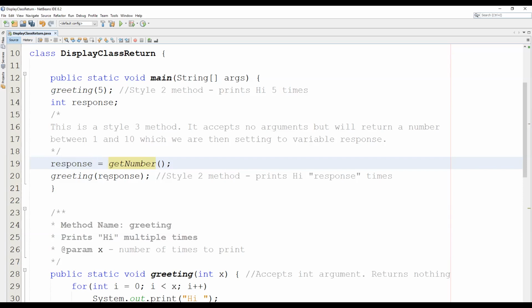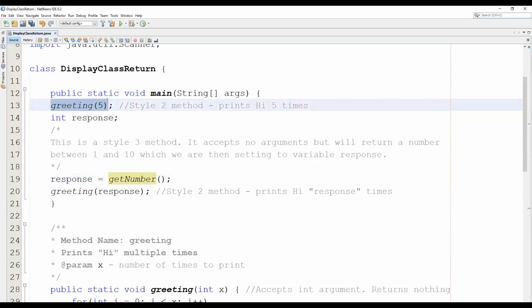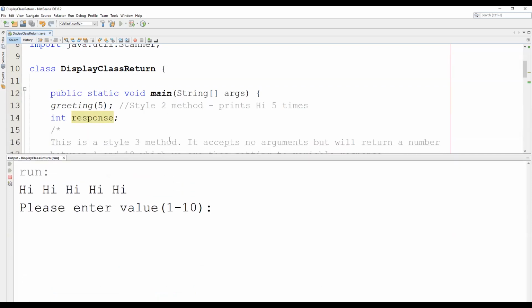So again, to summarize this code, I am saying hi 5 times by calling upon the greeting method with argument 5. I call upon the get number method, which returns a number between 1 and 10. I place that number inside a variable response. I then call upon greeting a second time, but I take the response, which is the number between 1 and 10, and I use that as a parameter, printing out the word hi that many times. So now that we understand the code, let's run this one more time.